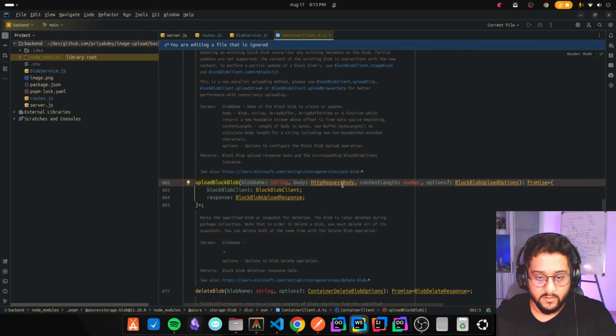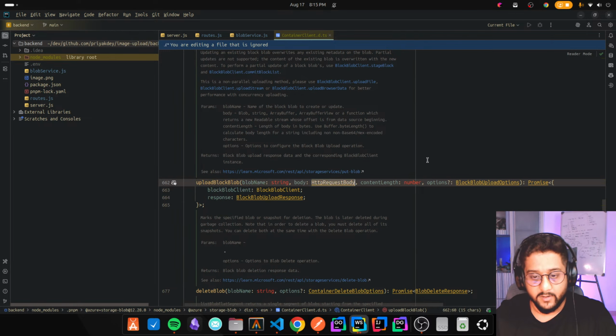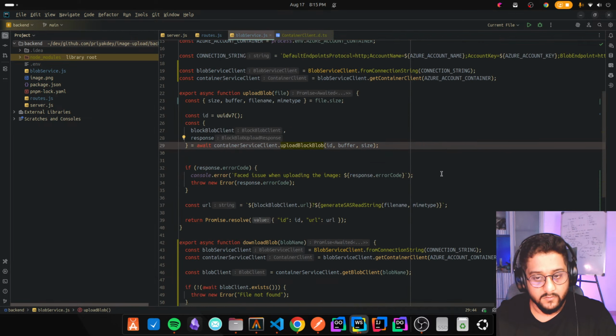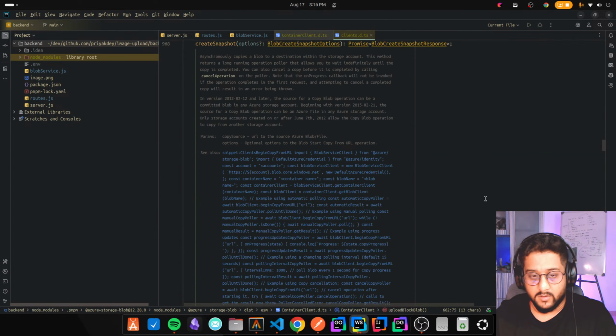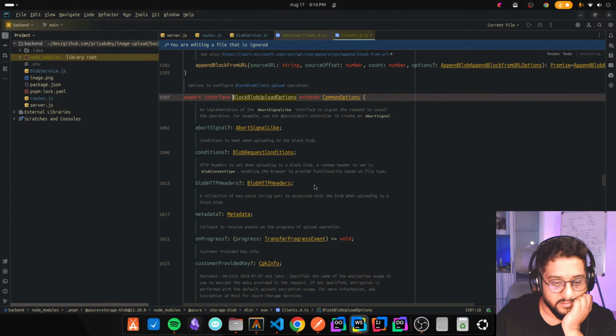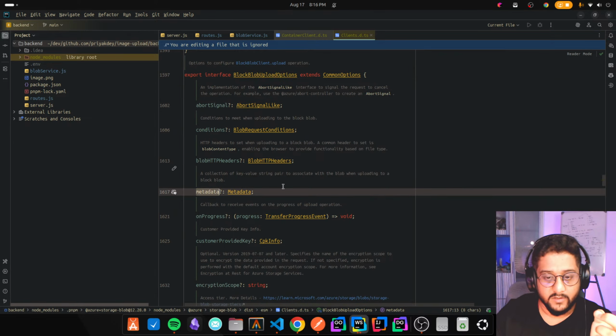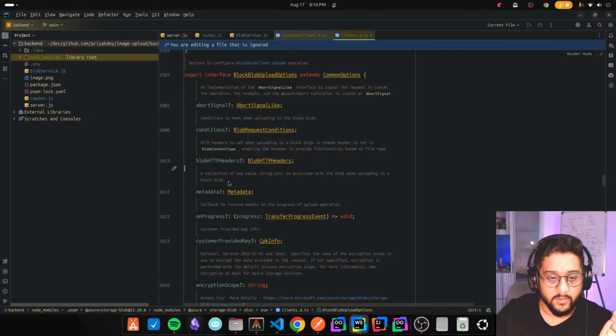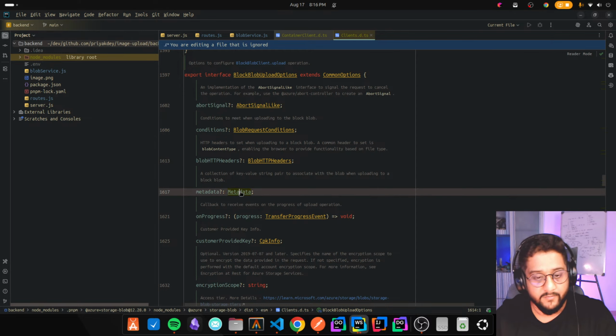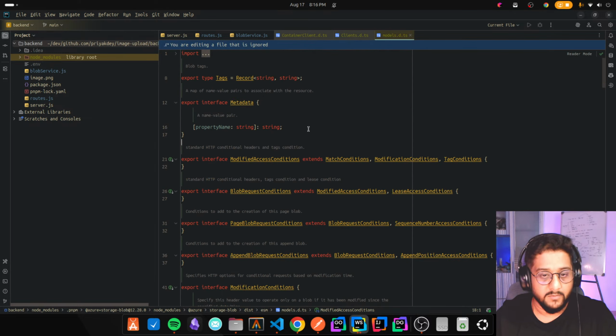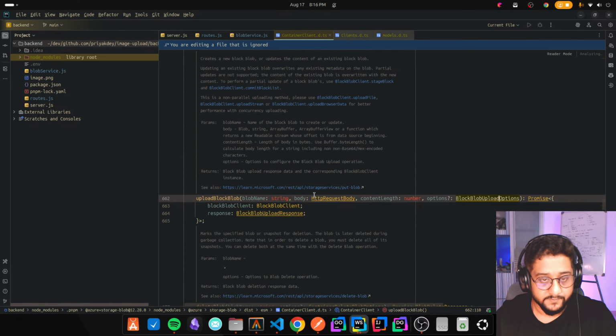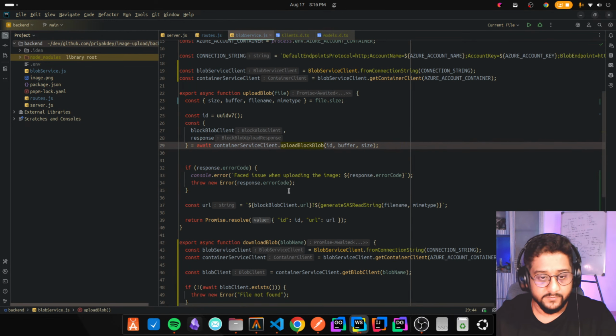We have got a blob name and an HTTP request body. You should just say this. Then you have a content length. Okay. Question here is, what is this? What signals blob metadata is a collection of key value to associate with the blob when uploading the blob. What is metadata? Metadata is nothing but a property file. Okay, cool. Good.